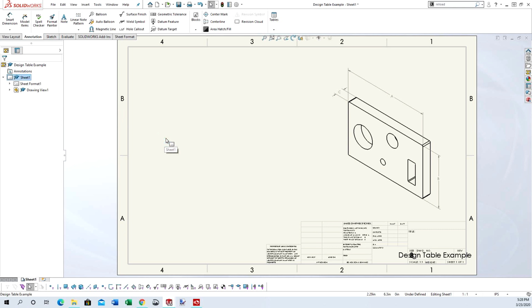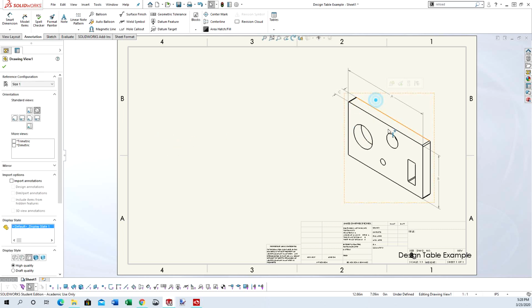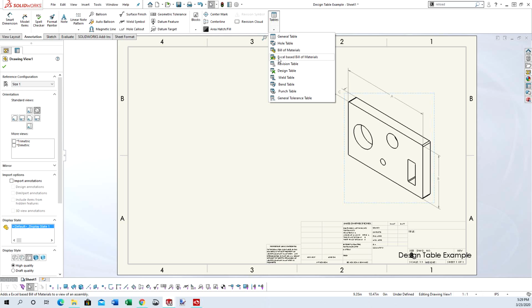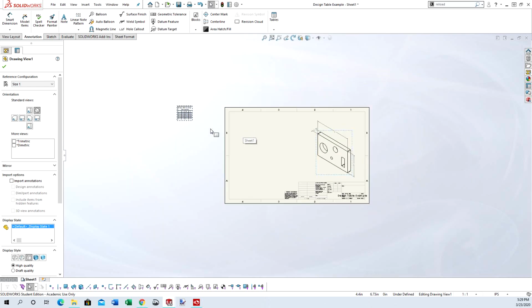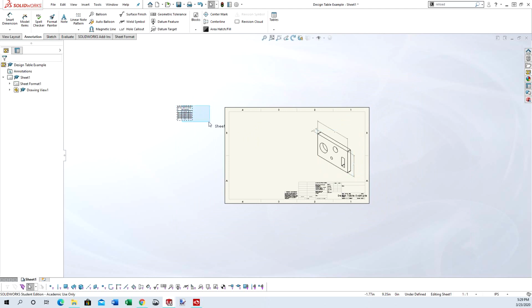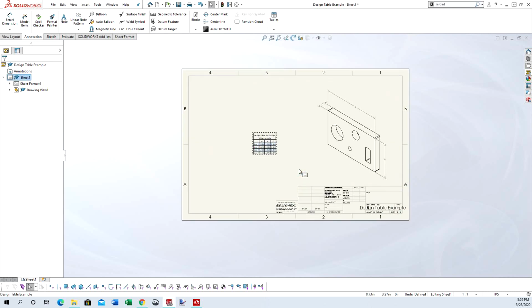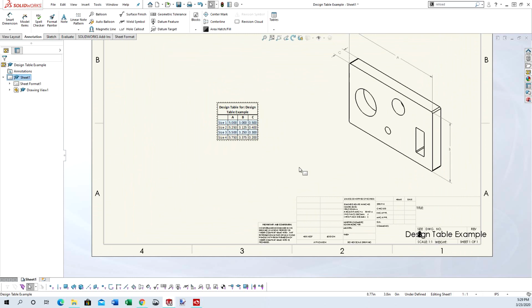Okay, now let's bring that table in. We need to select this so that that frame is showing. Go to tables and grab the Excel-based design table. And for some reason it puts it way out there. And I can just select that. When I get those 4 arrows, I can bring that into the drawing. And then we have our design table brought into the drawing as a table with the variable dimensions.